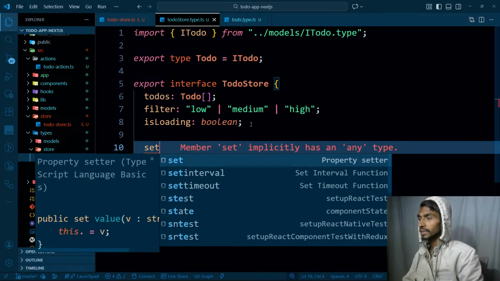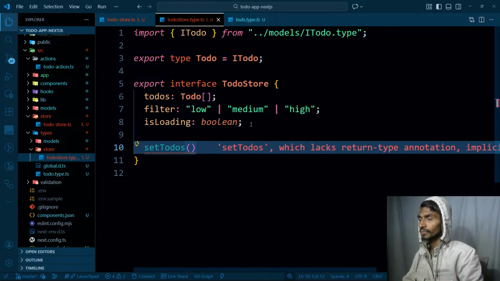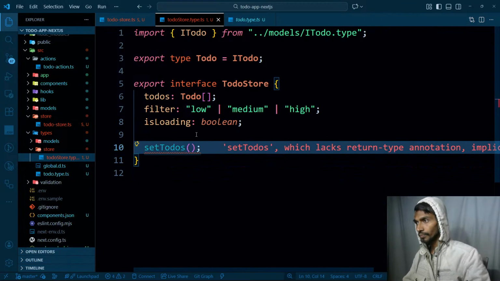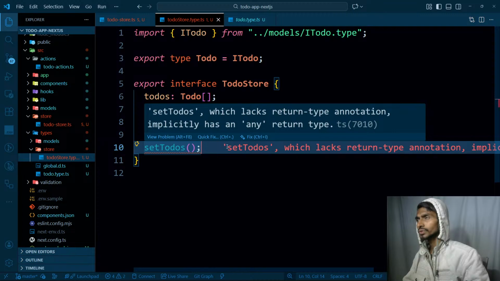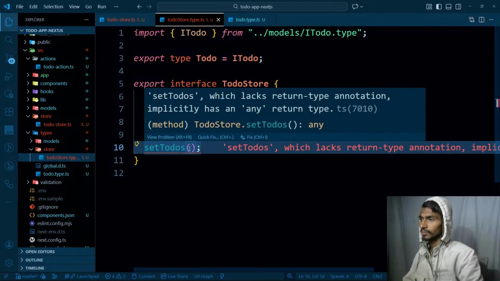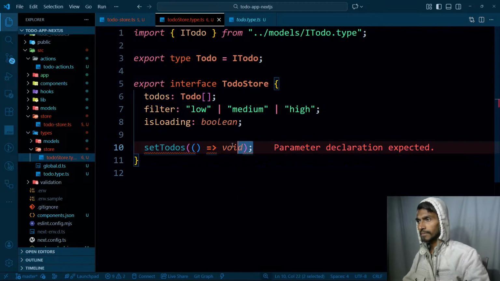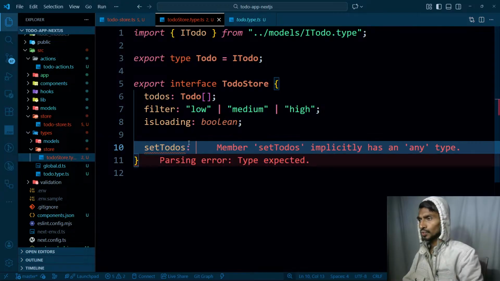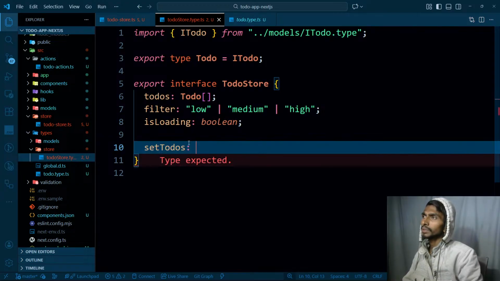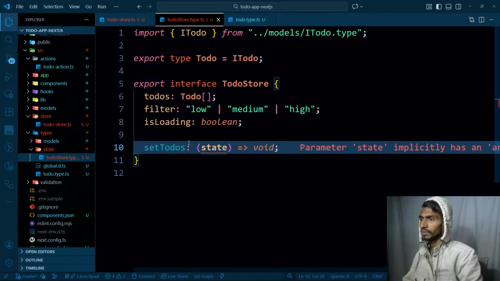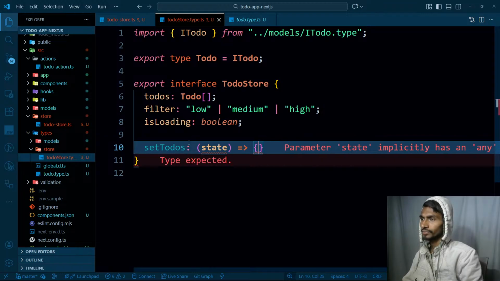I need to have my setTodos function. And what will it do? It will set todos. Then I have to have, but let's work with this one first of all. I am defining the types over here, right? Yes, that means it will take a function that will return void or something, not like that. setTodos, that's gonna be a function. It will be taking something, it will take state and void.